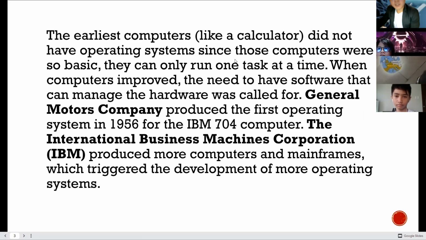iPad OS or iOS is different. It is actually developed by Apple Incorporated.